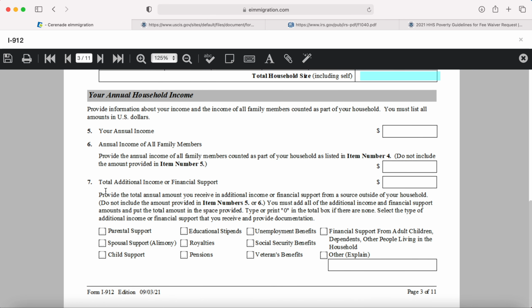And then number 7, total additional income or financial support. And then they list examples: parental support, spousal support, child support, educational stipends, royalties, pensions, unemployment benefits, Social Security benefits, veterans benefits, financial support from adult children, dependents, other people living in the household, and then, of course, anything else.